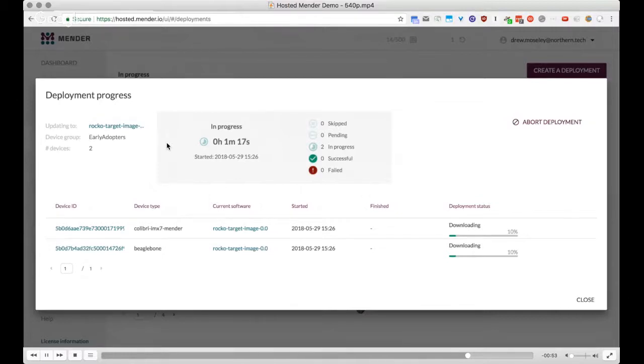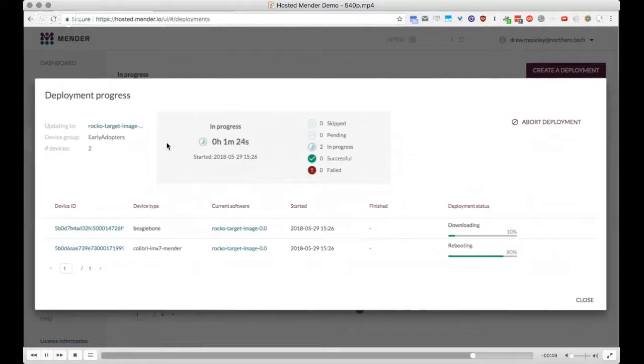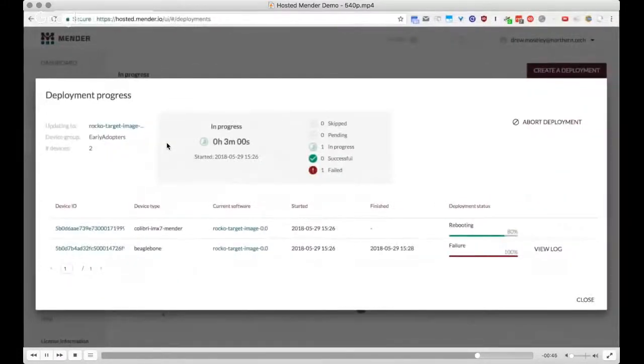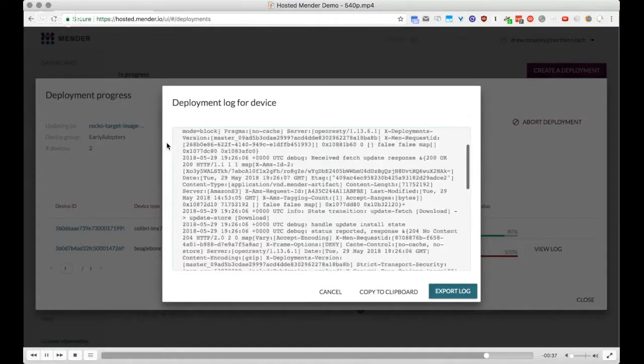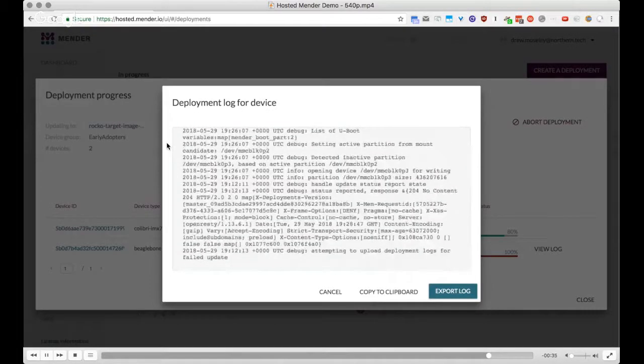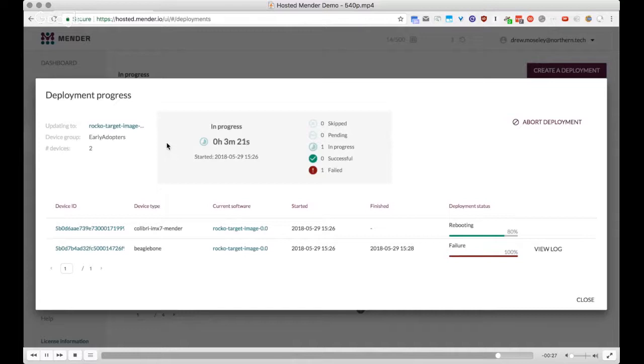In this case, the Calibri board is continuing to download. And now we see that the Calibri board is rebooting. And now we see that BeagleBone has been reported as a failure. We can view the log to help troubleshoot what the cause of the failure was. In this case, there won't be a whole lot of relevant information since I simply power cycled the board in the middle of an update. But that information is available for review in the case that there are issues with any of your deployments.